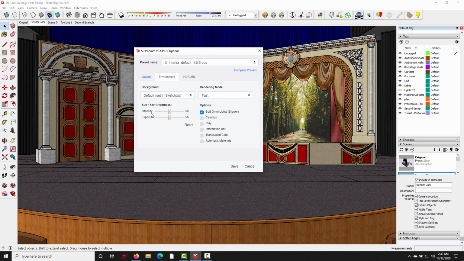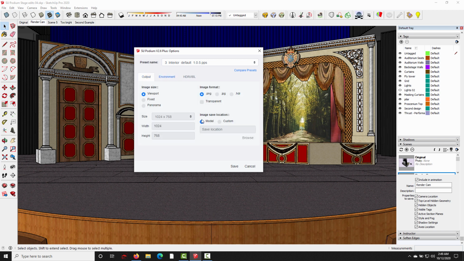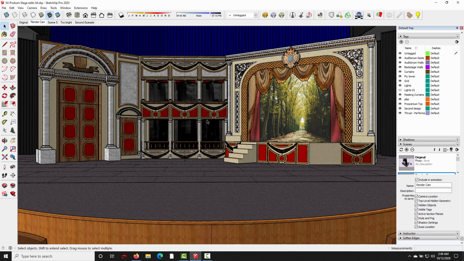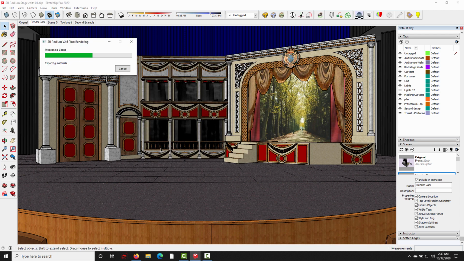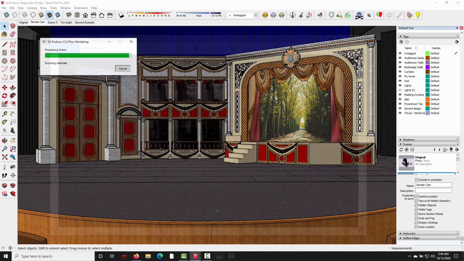I just have the intensity and exposure set at their mid values, and I do have soft Omni checked. It slows down the render a little bit, but it means the Omni lights cast softer shadows than they would if this was unchecked. So interior default, default background, intensity and exposure at 50-50, and we're all set. So I'm going to click Save, Render, and I'll show you what that looks like in just a second.